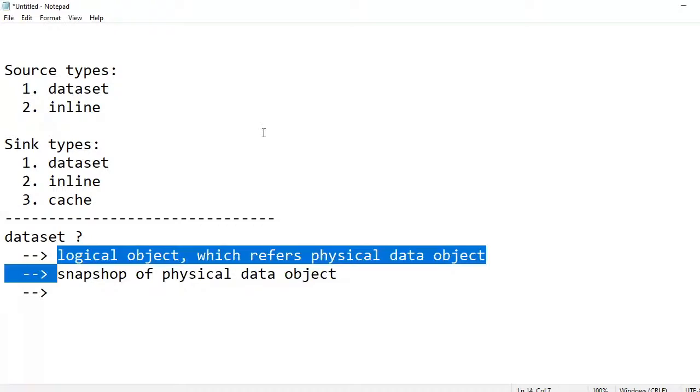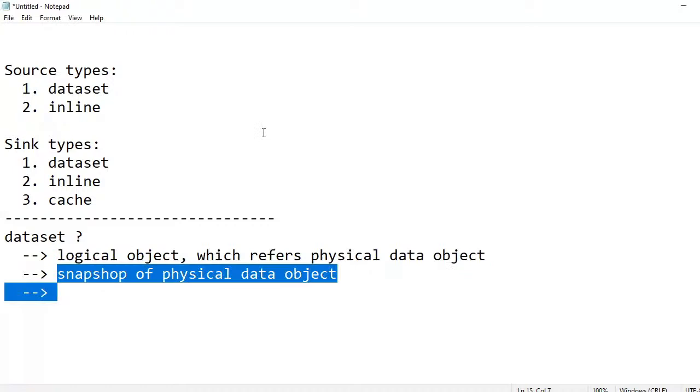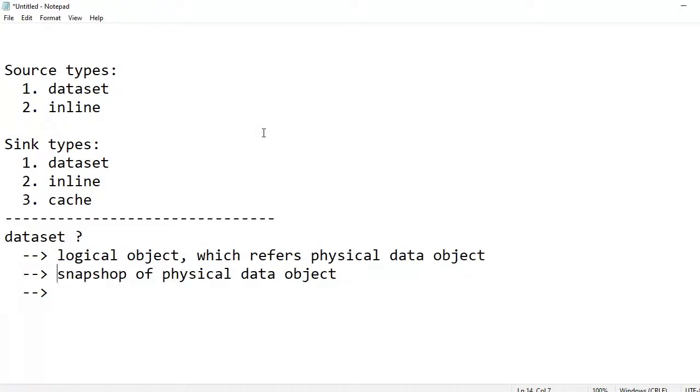Okay, this is my definition, this is your definition, but all these definitions are waste. The final correct word is the definition given by Microsoft. What they say is a pointer. Data set is a pointer to a physical data object.